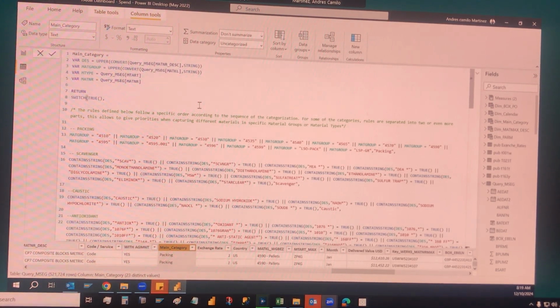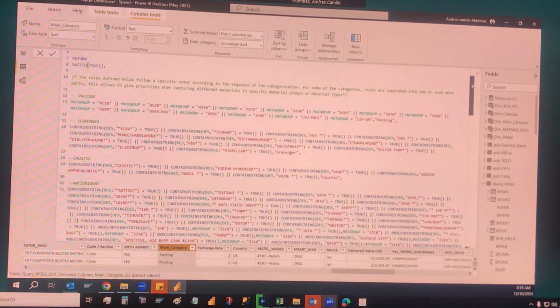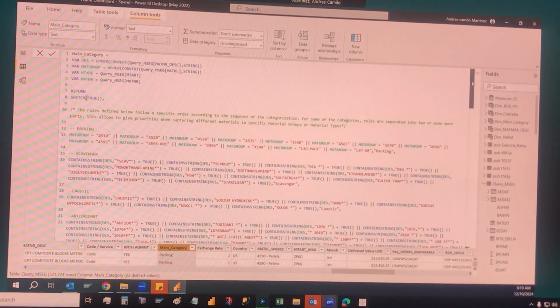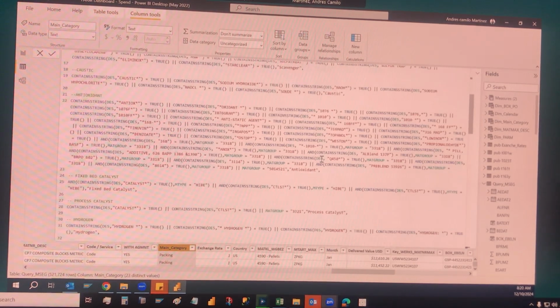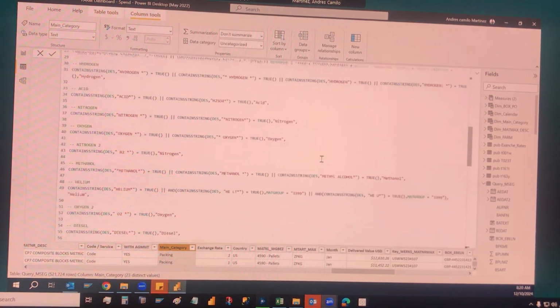Of course, these rules follow a specific order. If the order is changed, it could affect the results of the query and the logic of this categorization. So take care of keeping the same order, or consider the order before changing it.